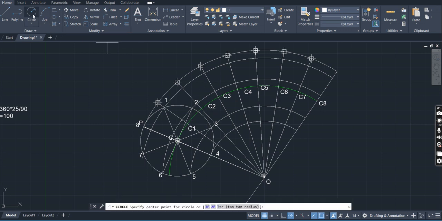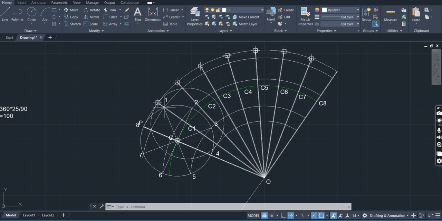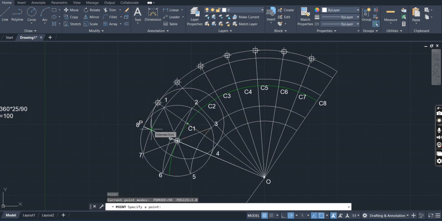Now C1 as center. Going to circle. C1 as center. Radius equal to 25. Enter. So that circle will intersect the first arc. So this is the first arc. This arc is emerging from numbers 1 and 7. So where this circle is intersecting that arc, this is the point. So you need to locate a point over here. Okay, so PO, enter. So locate a point, right?